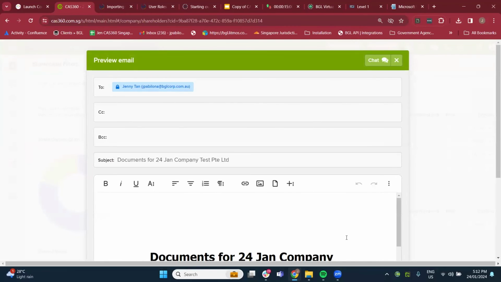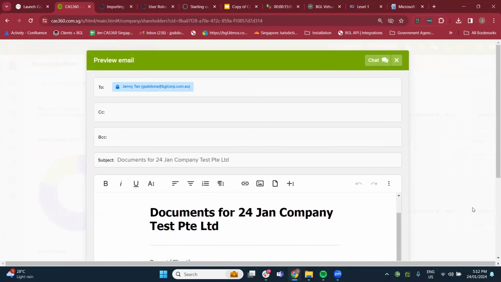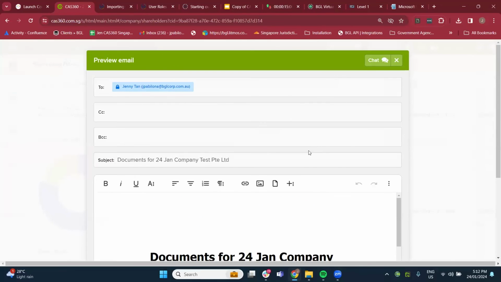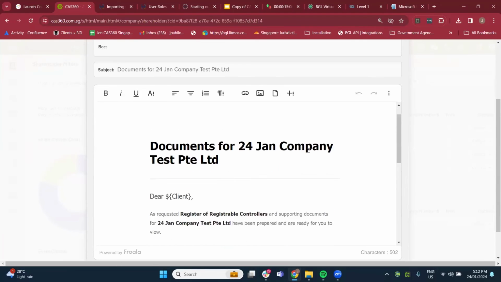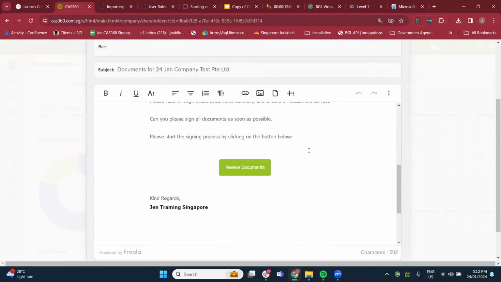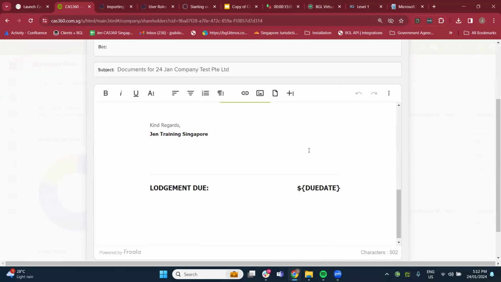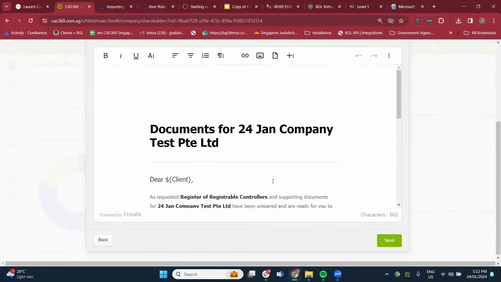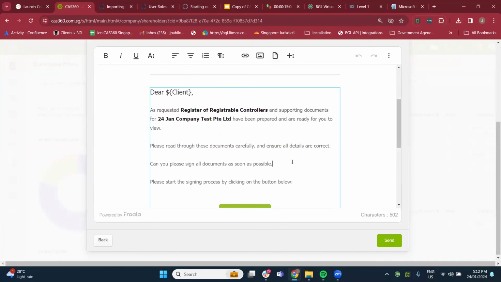So automatically, this is how the content will look when you try to send an email from CAS 360 with the documents to your client. You can see over here, I have the email address and the body, and I can add in other information as well.